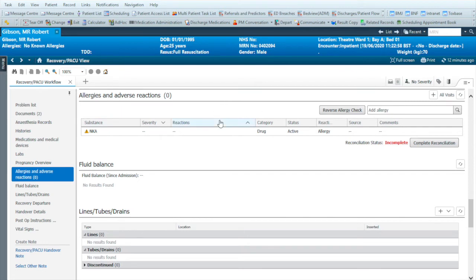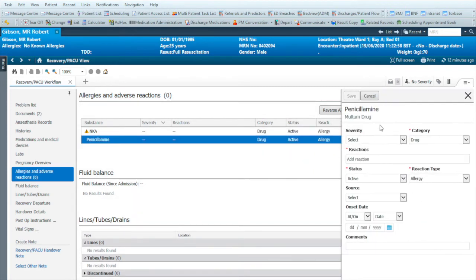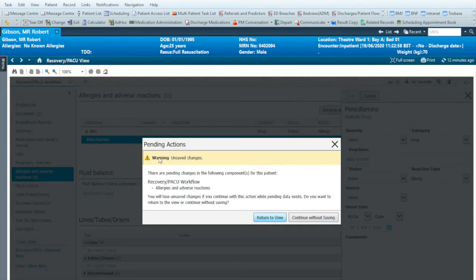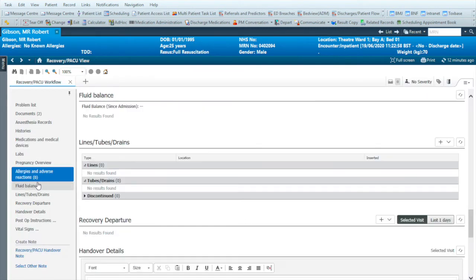Allergies, again, is structured data, so my patient has no known allergies, but if I wanted to add an allergy in here, I could type in the allergy, and I can find the allergy, and I can complete the details over here. Anything with a red asterisk is mandatory. Just going to continue without saving.